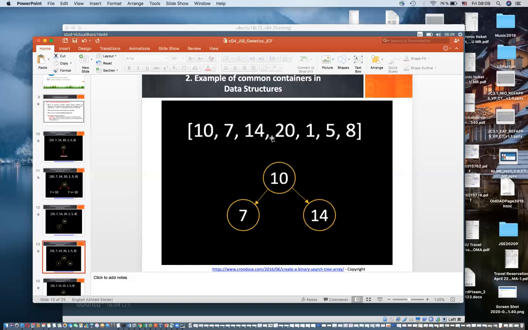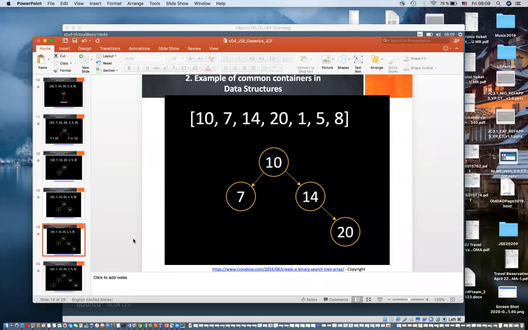Therefore, when I'm going to 20, how is it taking 10 into account? Is it greater than, or is it not less than? Then I'm moving to this node. How is 20 with respect to 14? It's again greater than. It's going to appear here, 20. And let's construct. As you can see, I have 20 in here, and so on and so forth.